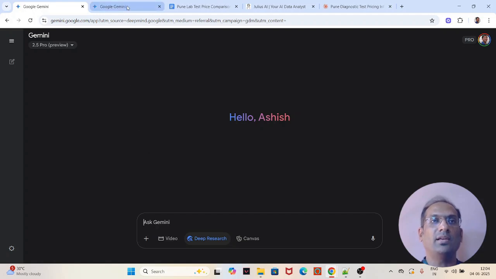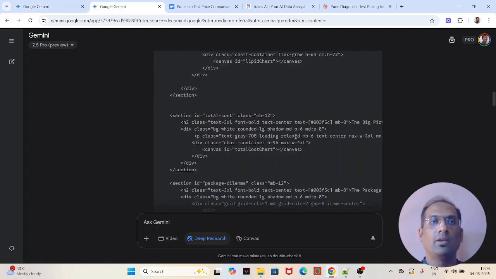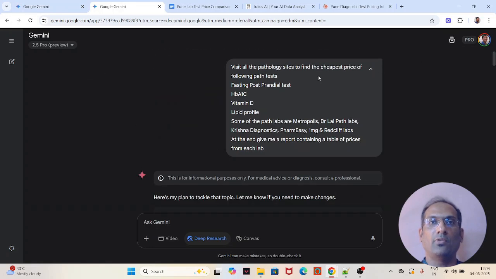Okay. So now let's take a look at the prompt that we are giving in. So in the next tab, I have given the prompt as follows. What I have asked Gemini to do is visit all the pathology sites to find the cheapest price for the following tests. So there's fasting, PP (postprandial), HbA1c, vitamin D and lipid profile. So these are the 5 tests I'm asking Deep Research to find the cheapest price for, and I've also given it a few sample labs like Metropolis, Lalpath, Krishna Diagnostics, PharmEasy, 1mg and Redcliffe Labs. At the end, I'm asking it to give me a report containing a table of prices for each lab.